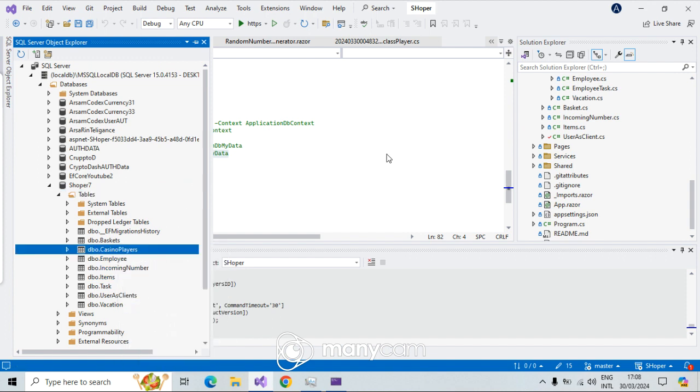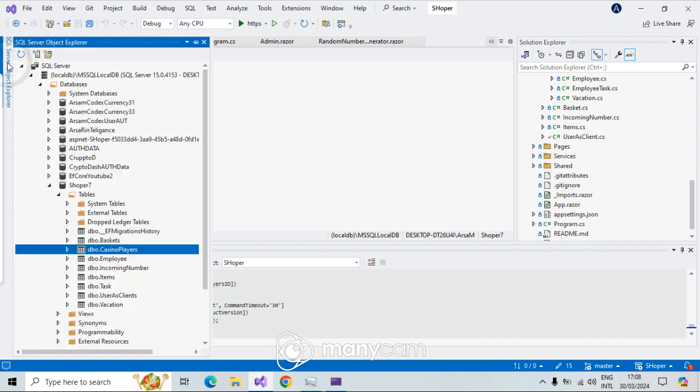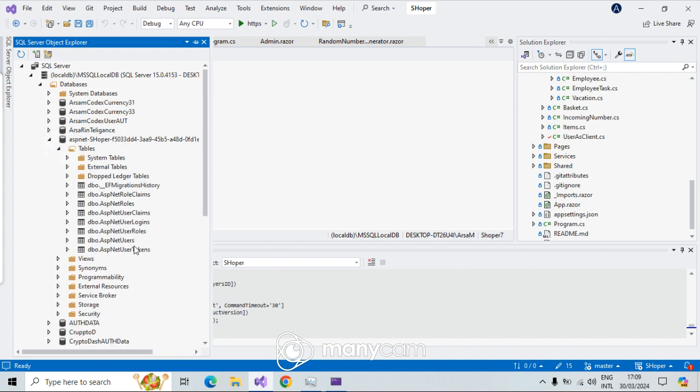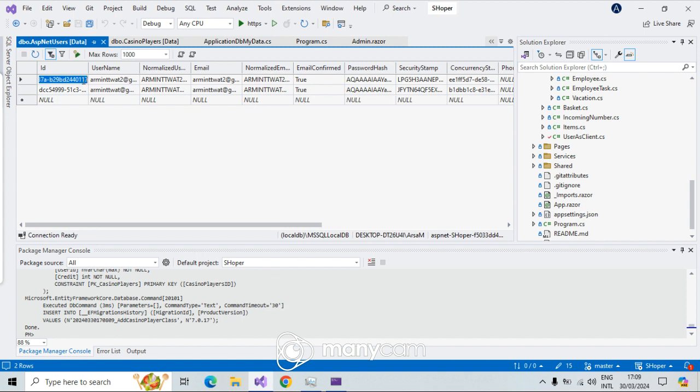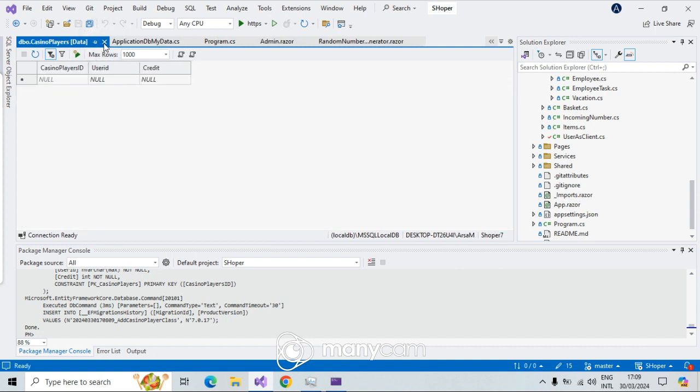Let's open it. Okay, here we have an ID which is generated by Entity Framework, and here we have UserID and Credit. I need to fill this UserID variable with this user ID, which is unique in my registration table, which is here, AspNetUsers. Here I need in any page to generate this number again or call this number again from this database, and then bind it with that current casino player ID.